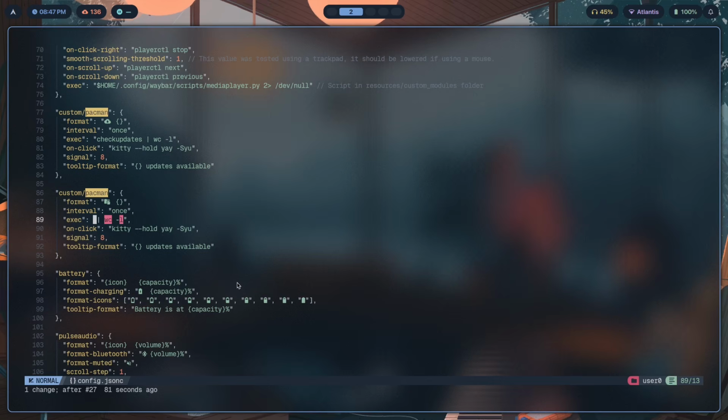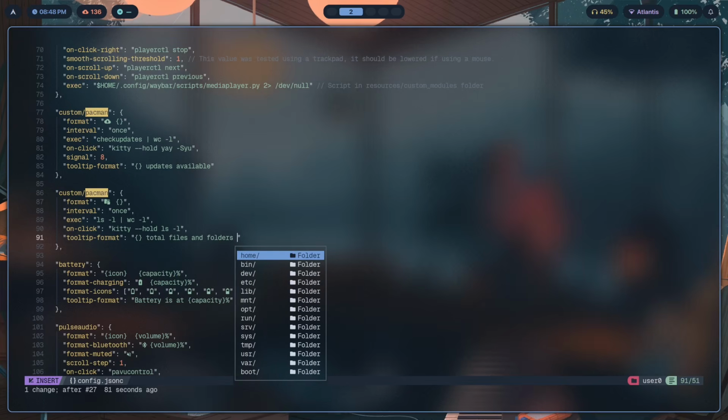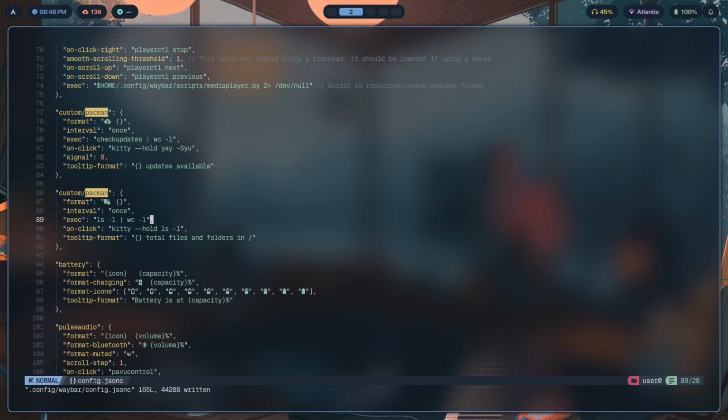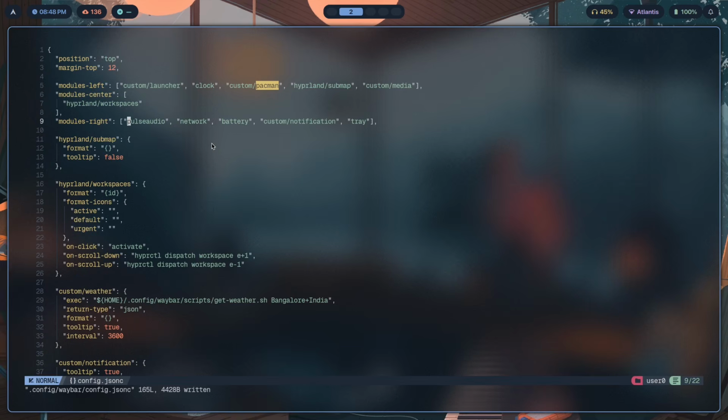Let's just go here, run ls -l. And here you want to hold another ls -l, get rid of signal. And here you want to type in total files and folders in home. Okay, now if everything is right, you should be able to run this and have it work. Let's change this to home folder. And then we have to add that to the modules, right?